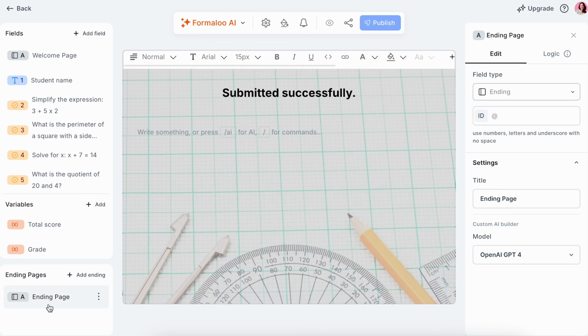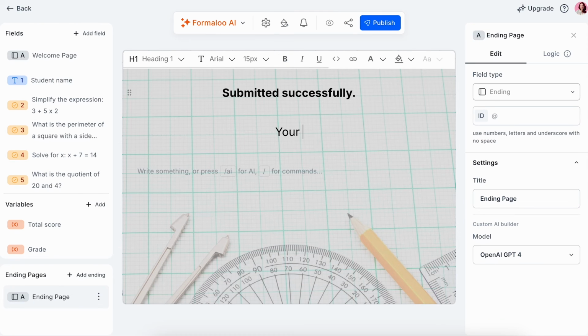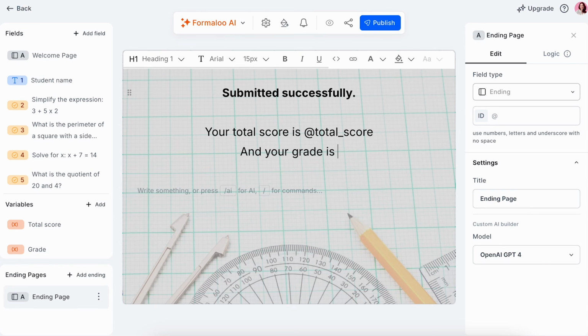Now it's time to display the total score and the grade at the end of the quiz. You'll do this on the ending page. To show the score, use answer piping. Insert @ symbol followed by ID of your score or grade variable directly in your message. Once your message is customized, it will automatically show the user's results.